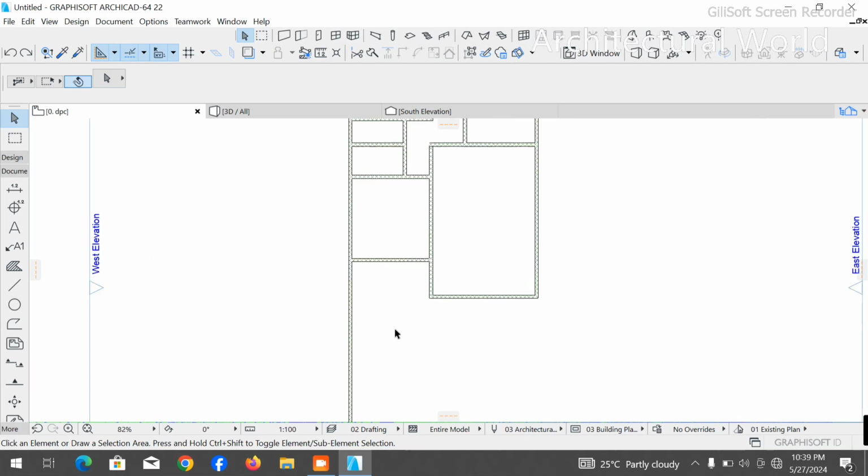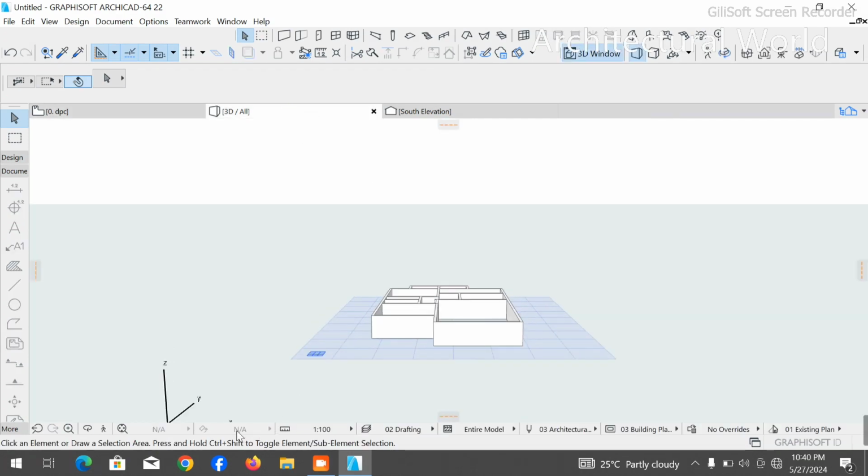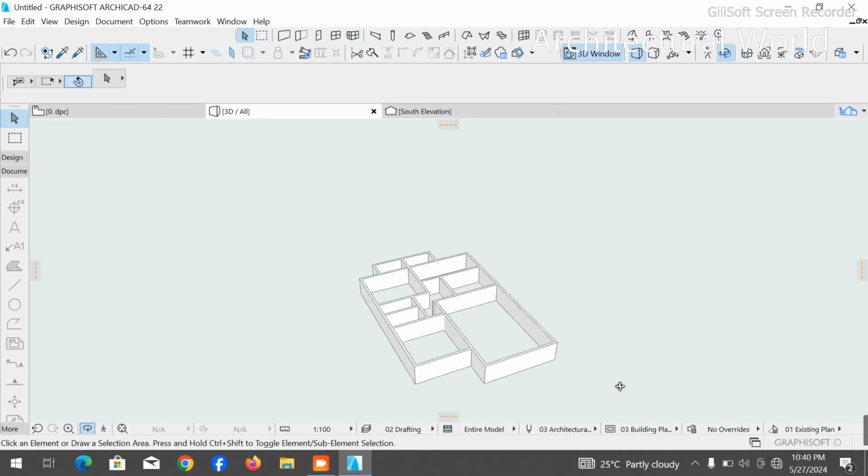Okay. So the next thing we need right now is editing. So let's take this off. Let's see that in 3D. Okay guys, we just created the floor plan.